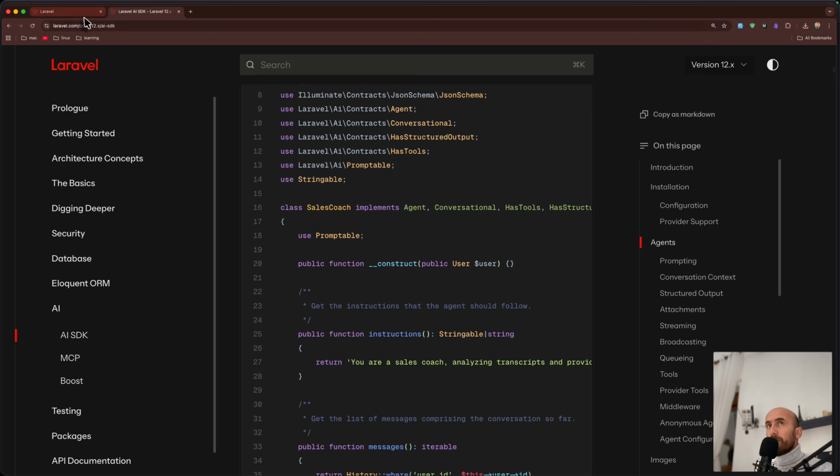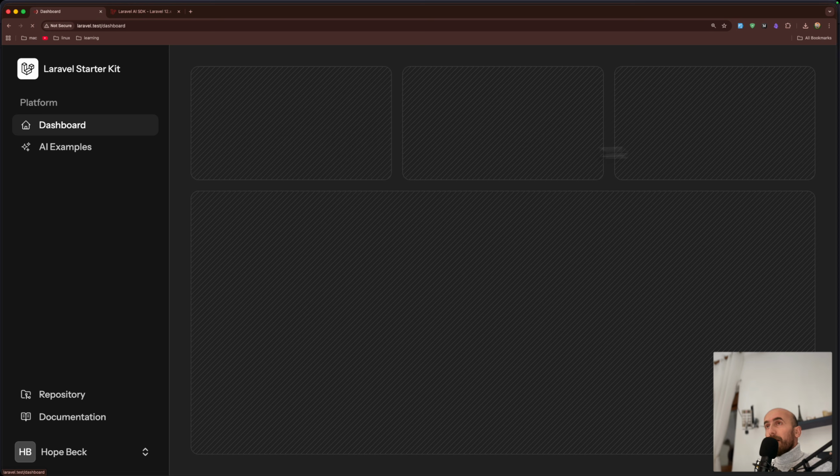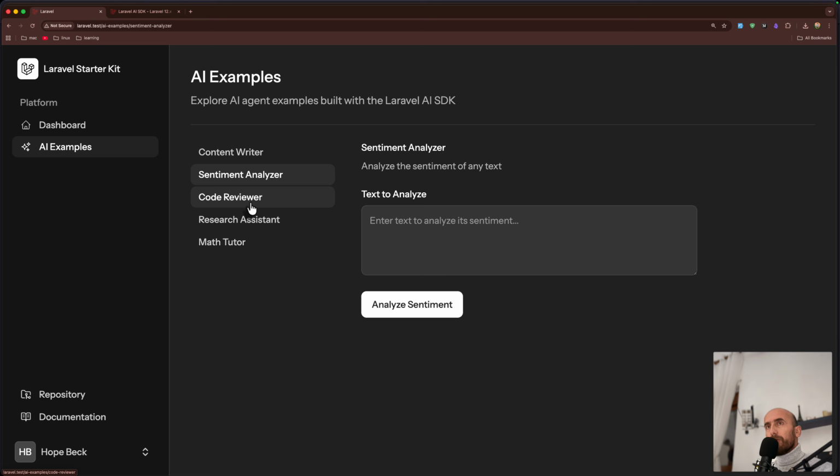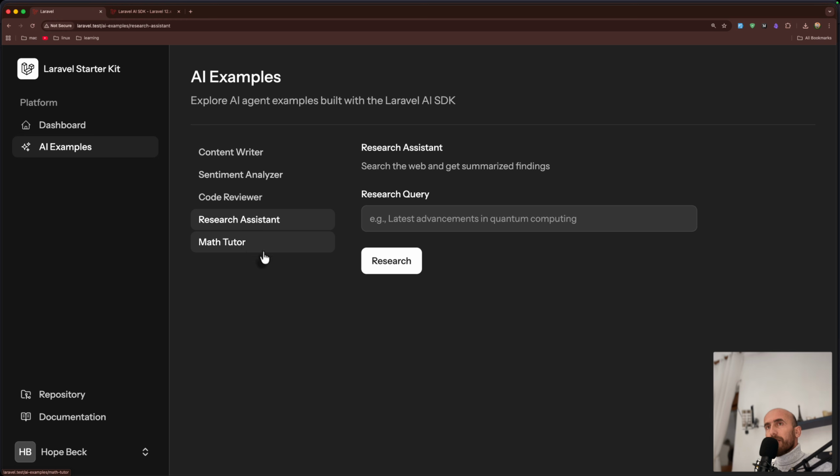Now I have prepared a project, and here's the project. I have installed the AI SDK, and I have created some examples here. For example, a content writer, sentiment analyzer, code reviewer, research assistant, and math tutor. The math tutor gets step-by-step help with math problems. And I'm going to show you the code too, so let me just show you the code.